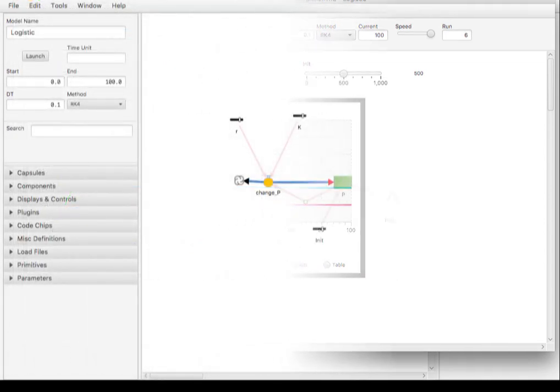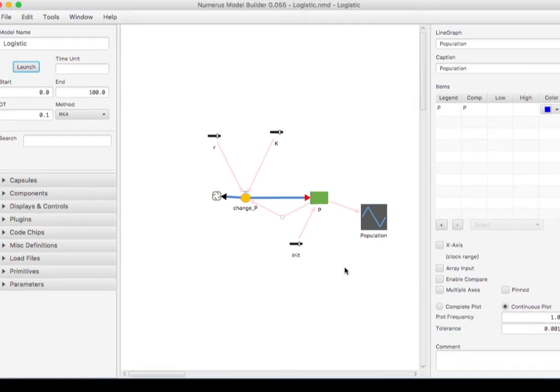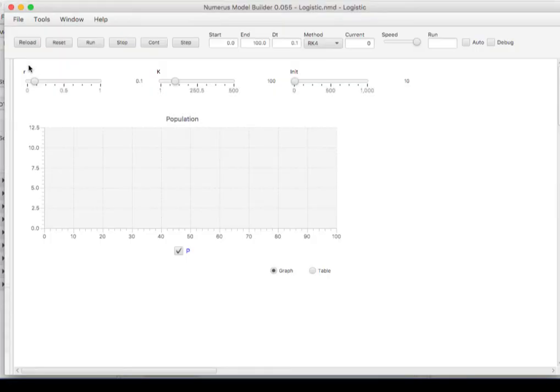Before we go, there's one final thing to look at. Returning to the design frame, I'll make a small change to the graph so that it displays continuously throughout the run rather than only at the end. And then once again, I will launch the simulation. Now I will check the box labeled Debug, do a reload, and then reduce the simulation speed a small amount.